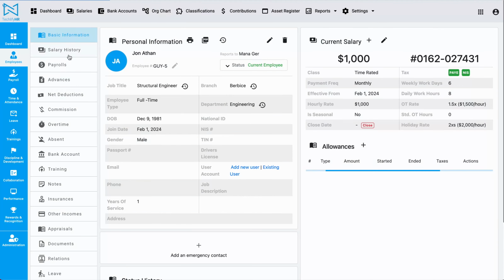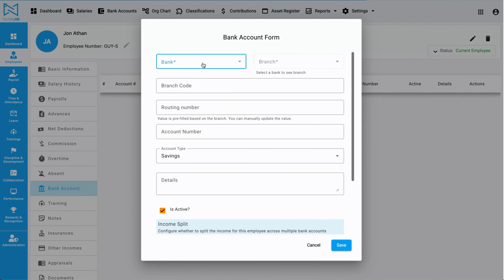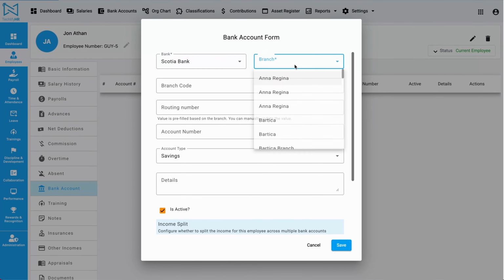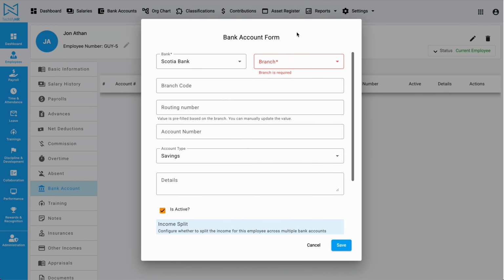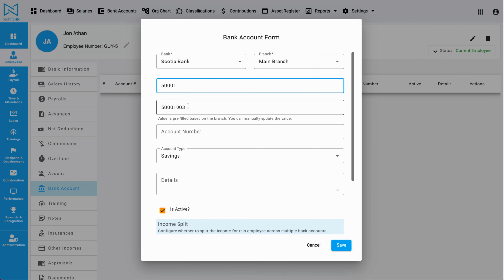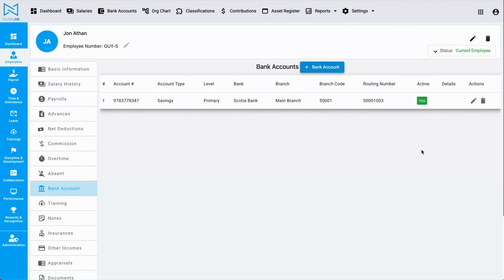If we open his profile and I go to bank account, there's a tab here. You'll see there's the option to add a bank account. So let's go ahead and add a bank account for John, and we'll say that he's at Scotiabank. You'll see that Techlify HR by default comes with the banks and their branches pre-built. So you just need to select the bank and the branch. You'll see the branch code and the routing number all filled in, and all you need to add in here is the account number. All right, and I'm going to hit save, and there we see John's bank account. Now this is how you manage a bank account for a single employee.